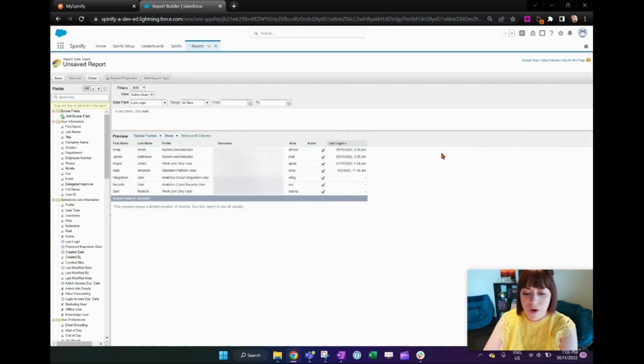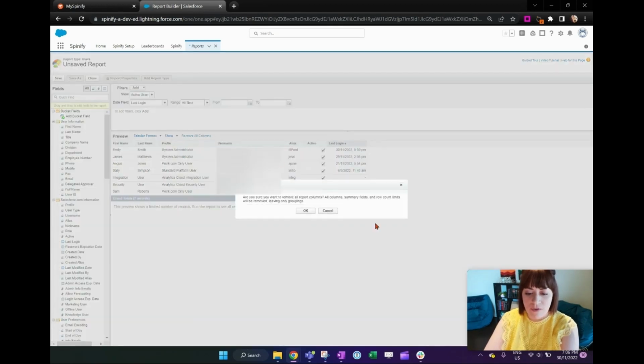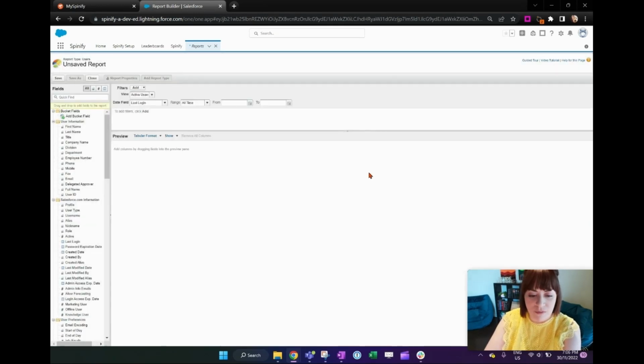There's a couple of fields that you do need and a few that you can get rid of. So we can just remove all columns. It's probably just easier for me to start from fresh. And a couple of things that I will just get you to take note of. You want your view to be all users, and you want to make sure that the report is in tabular format. This is super important in order for it to work correctly.